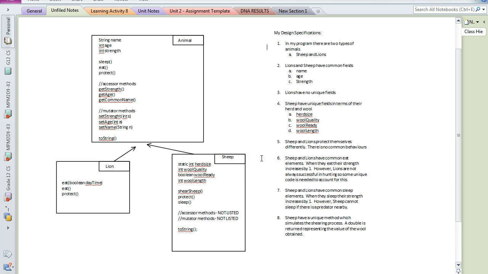Sheep and lions have common eat elements. That is, when they eat, their strength increases by 1. However, with lions, since they're hunting to eat, they're not always successful. So there's some unique code in the lion's case. A sheep, on the other hand, always eats grass, so it's always successful.